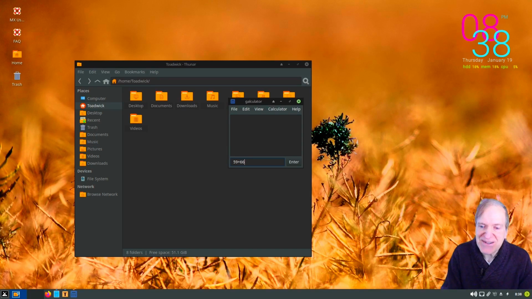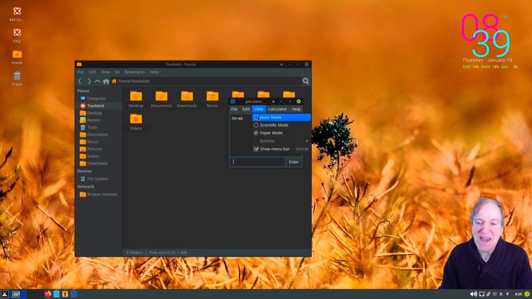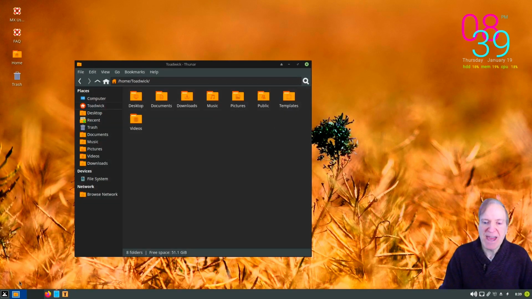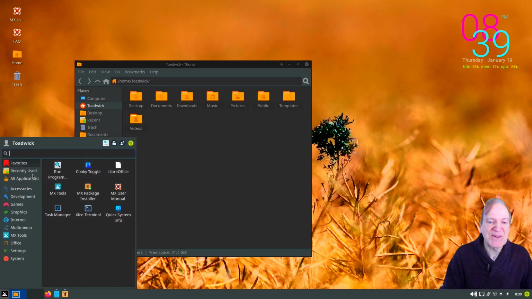59 plus 68, 66, and then it gives us the total here at 125, and it's all laid out on paper here, so you have a nice little trail. So if you're doing a lot of calculations, that is really cool. Something I haven't really seen on any other calculator apps, although I haven't looked real hard, but I think that's cool.